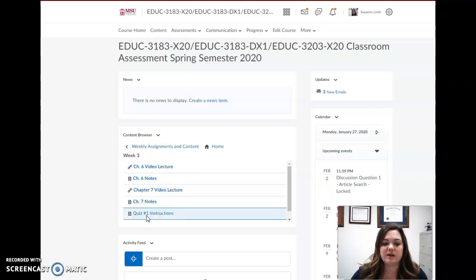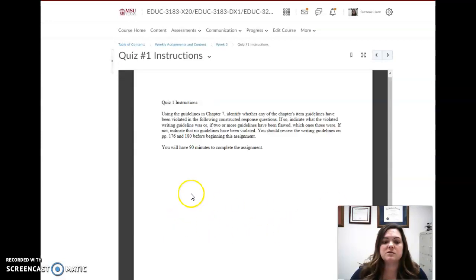Then you're going to be completing a quiz this week. The quiz is specifically over chapter 7, the constructed response items. So be sure that you look in those little boxes, which are the item guidelines. That's what you're going to be using for this particular quiz. You'll have 90 minutes to complete the quiz, so it's not a quick type of quiz. You'll have ample time to complete it, but just be sure that you're familiar with the chapter at that point.